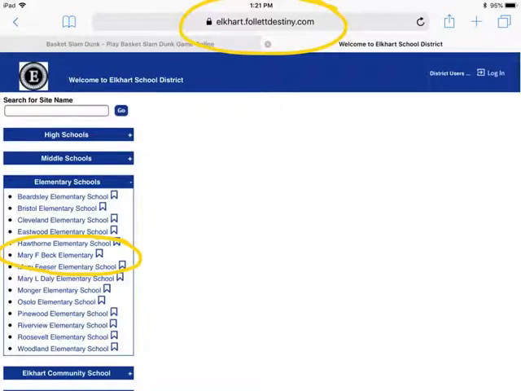If you get to a page like this, then you typed it in correctly. If you didn't, then try typing it in again. Notice at the top that it says elkhart.follettdestiny.com. Once you get here under elementary schools, you're going to want to click on Mary Beck Elementary School.